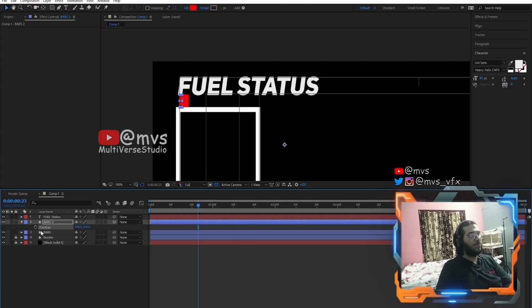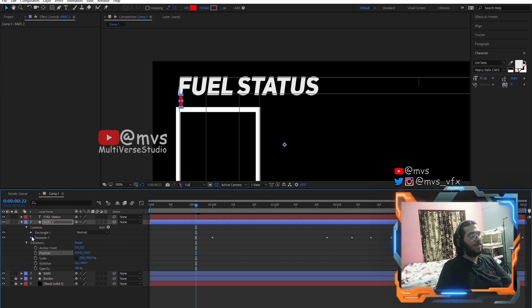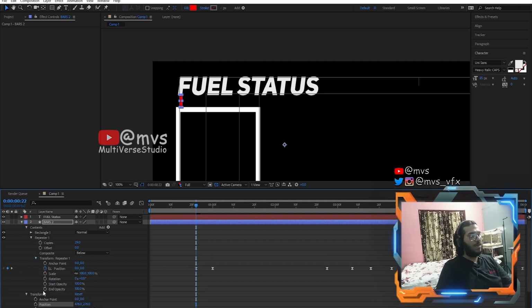And I'm also going to use another thing which is going to be pretty cool. Go inside the contents in the repeater. Inside Transform: Repeater 1, I will set the end opacity to 100, and the copies should be like 9 or 10, maybe 10. So it looks something like this.